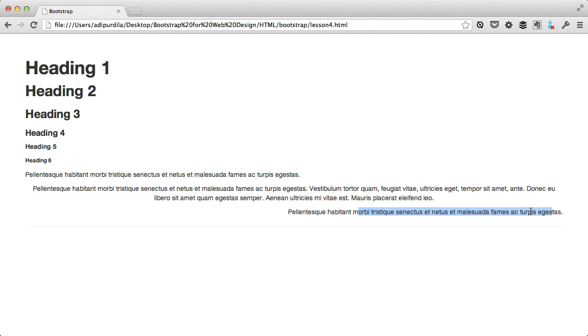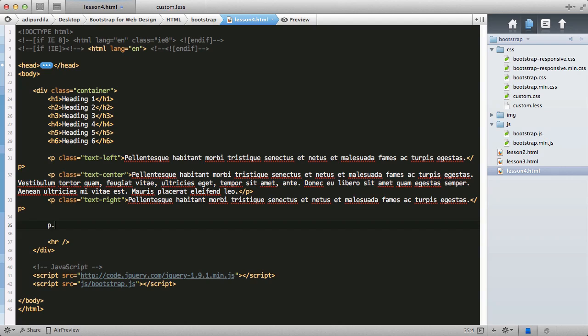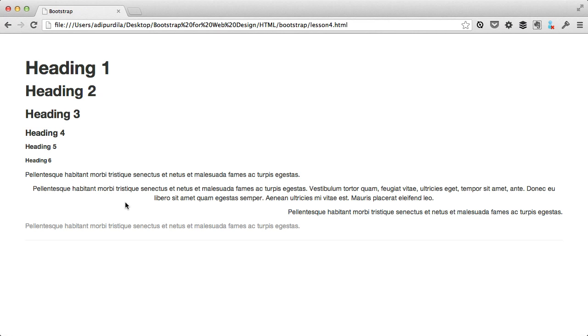There are also some emphasis classes, which will apply a different text color depending on where you want to use them. For example, let's create a new paragraph here. The class muted will create a text with a very light gray. It's much lighter than the default color for the paragraph.